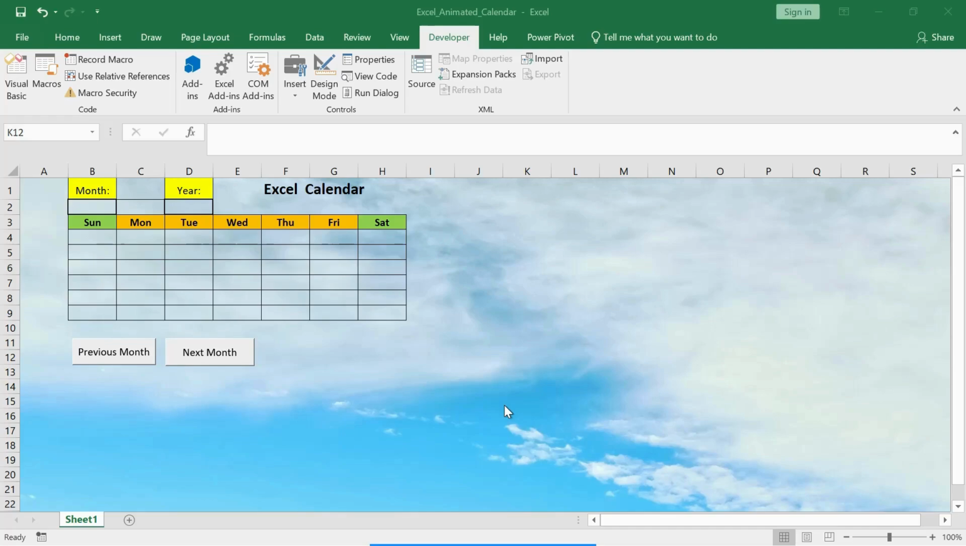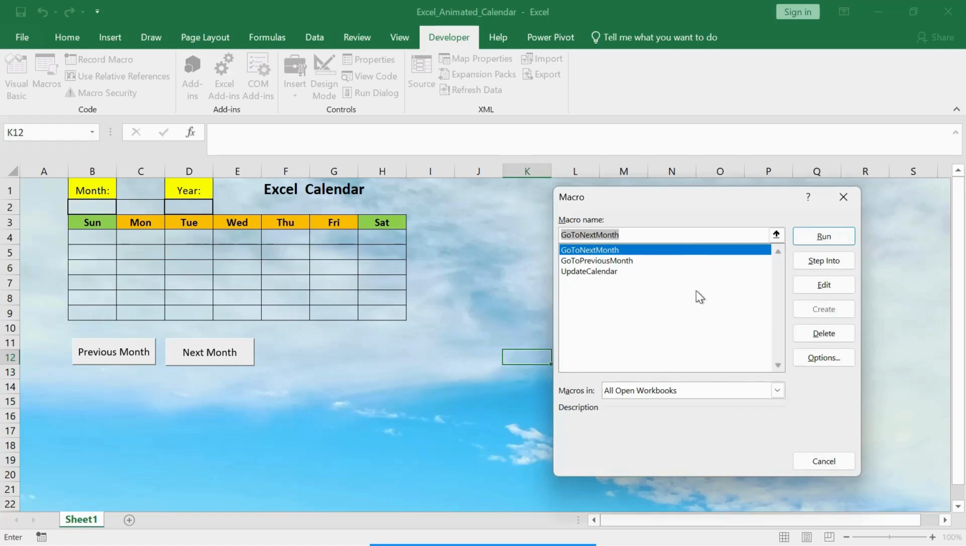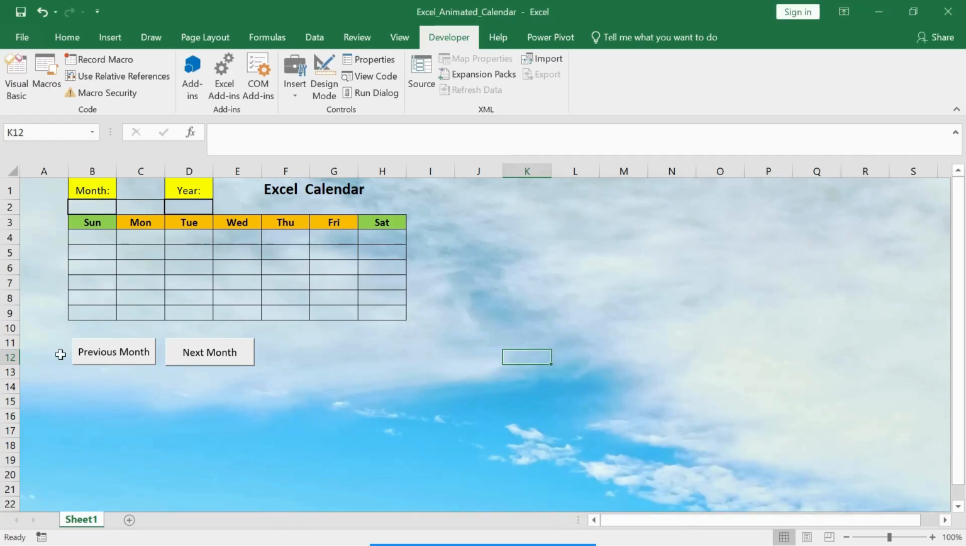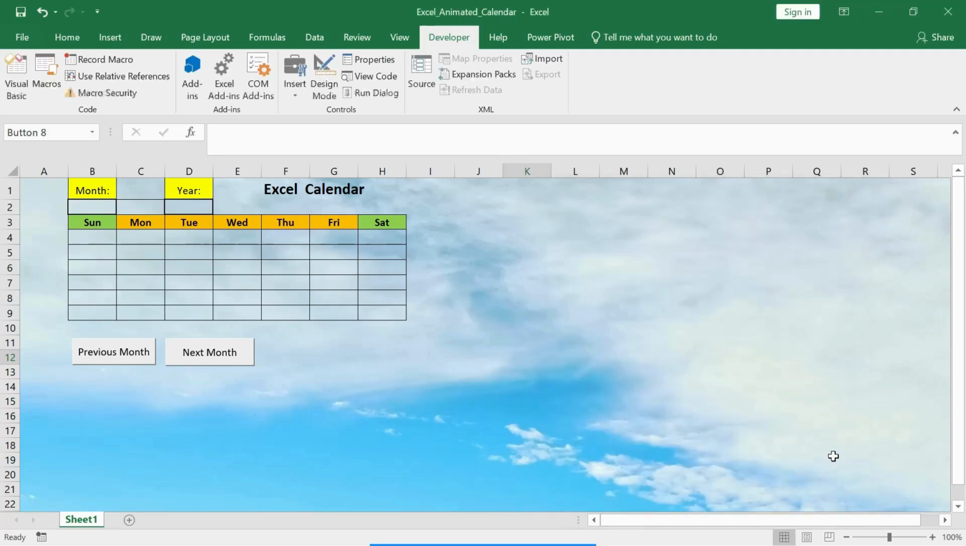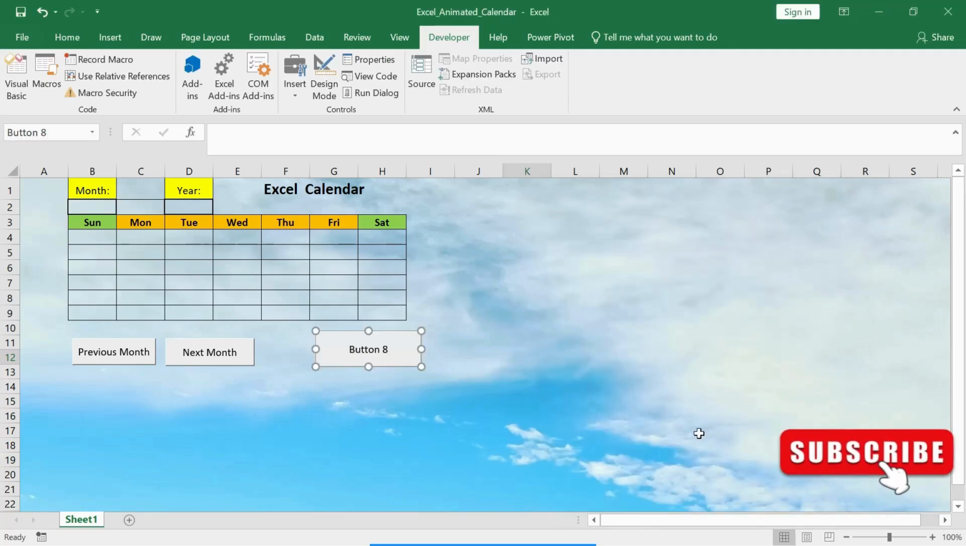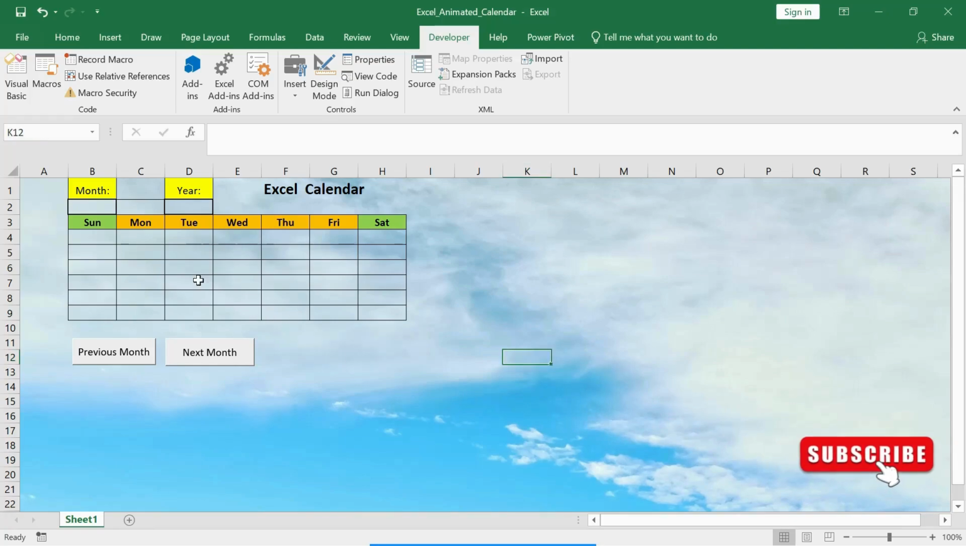As we are done with our macros, it's time to test how it is working. We have all 3 macros ready here, and the next month macro and previous month macro I have already assigned to my buttons. To create a button, you simply insert it here, select the button, and click on the macros, then it will be assigned. I'm just showing you the demo so that you are aware of how this assignment can be done. So we are all set. Now it's time to check whether it is working or not.